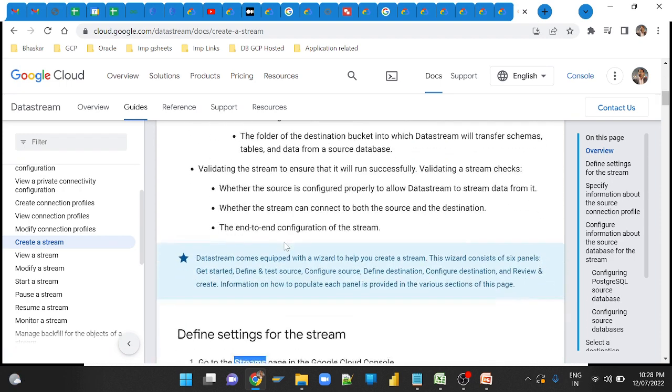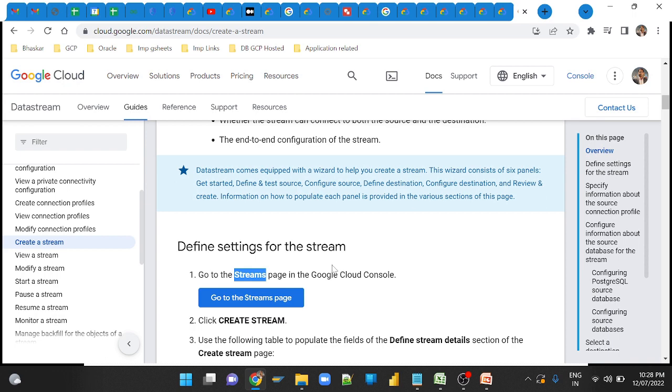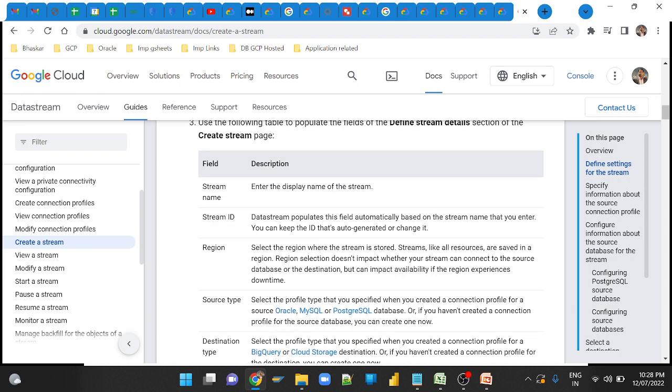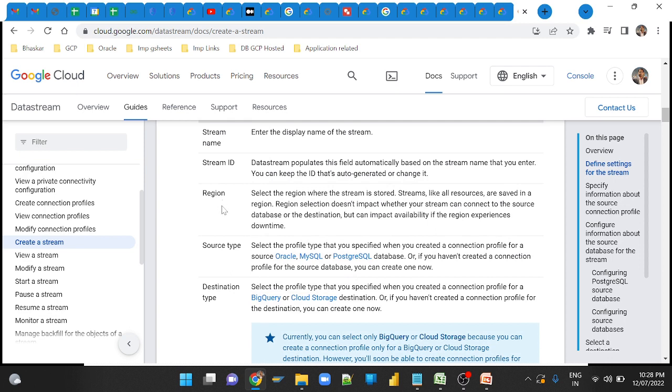So while creating this stream, you need to click on create stream, and on the define stream details page, you need to provide the information about stream name, stream ID, the region. Region should be the same which we selected in the connection profiles. For source type you need to provide Oracle, MySQL, or Postgres, and for the destination type you need to select BigQuery or Cloud Storage.